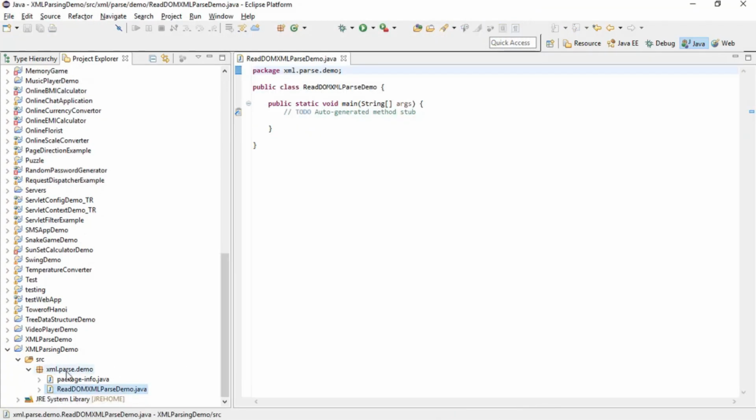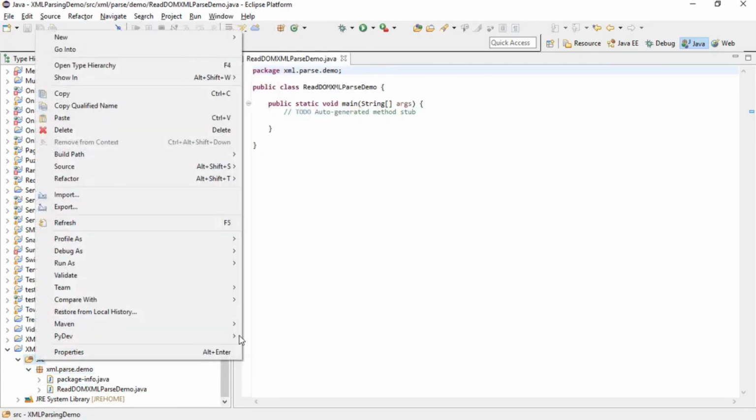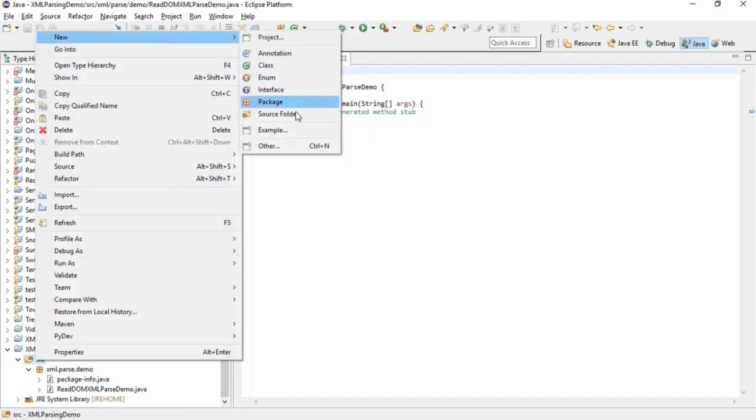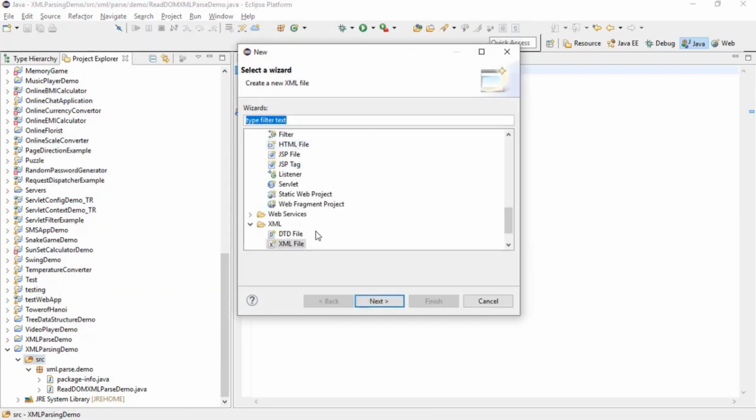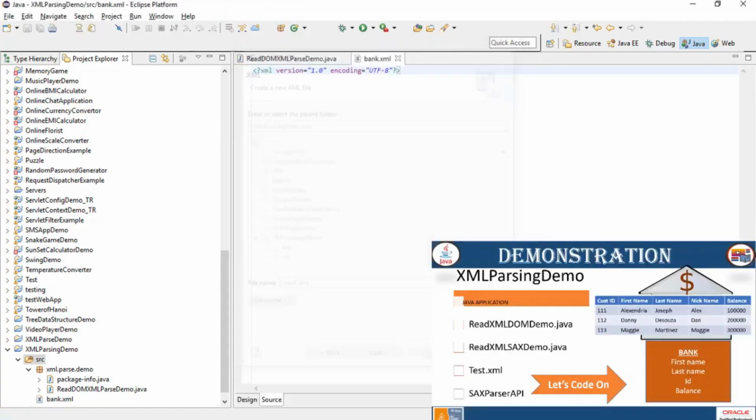Now, next step, we need to have the XML file. So inside the source, I'm going to create an XML file. And this XML is going to be named bank.xml, since we are going to have a bank type of demo. So inside the bank, we are going to have different columns and tags and everything. So this is my bank.xml.